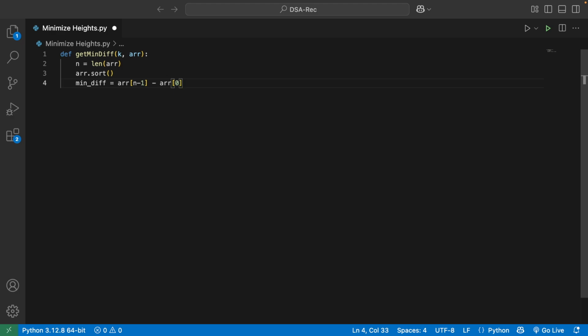Then to retain this particular value, what I can do is either increase all the elements by k, or reduce all the elements by k. Because if I am reducing all the elements or increasing all the elements by the same amount, their difference is going to stay the same.